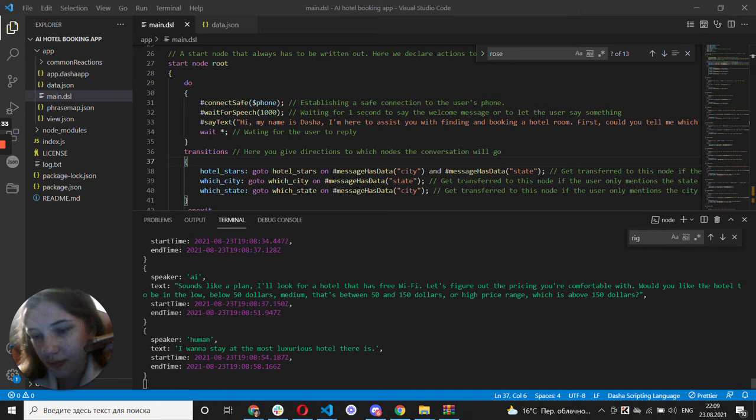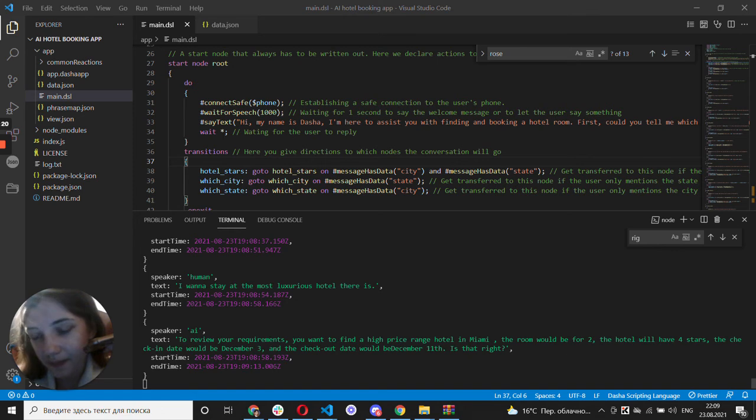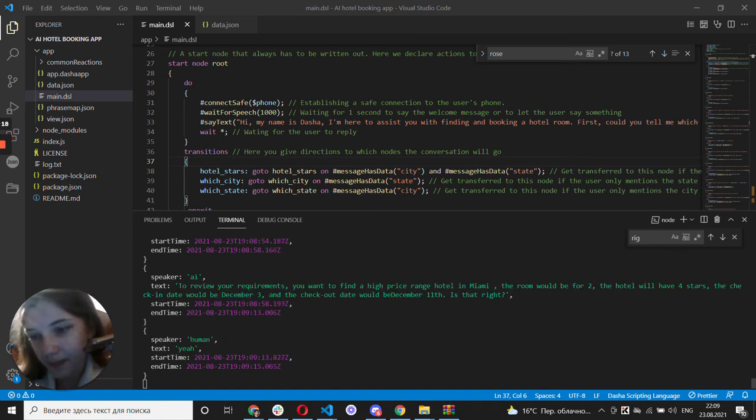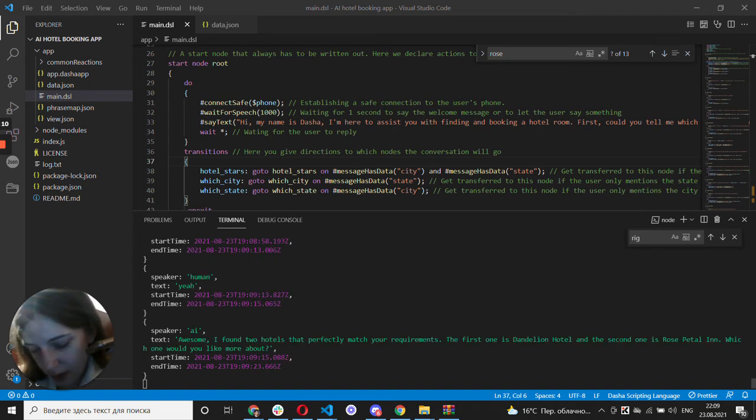To review your requirements, you want to find a high price range hotel in Miami. The room would be for 2. The hotel will have 4 stars. The check-in date would be December 3, and the check-out date would be December 11. Is that right? Yeah. Awesome. I found 2 hotels that perfectly match your requirements. The first one is Dandelion Hotel, and the second one is Rose Petal Inn. Which one would you like to know more about? Tell me about the Dandelion Hotel.